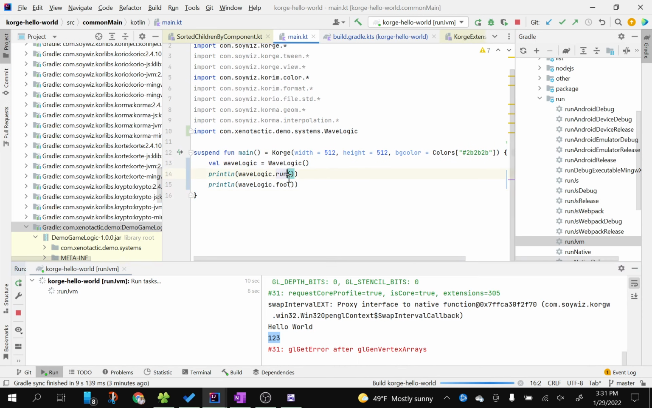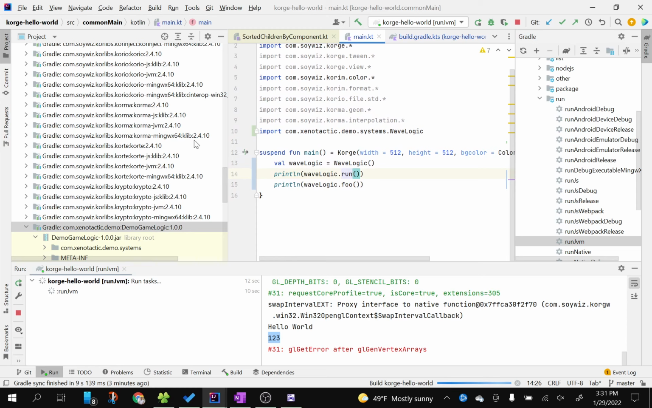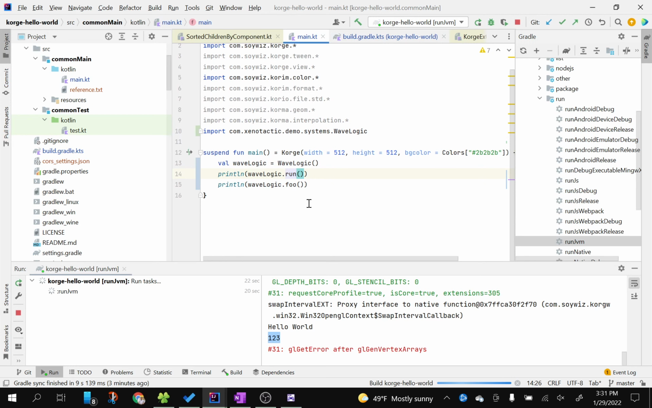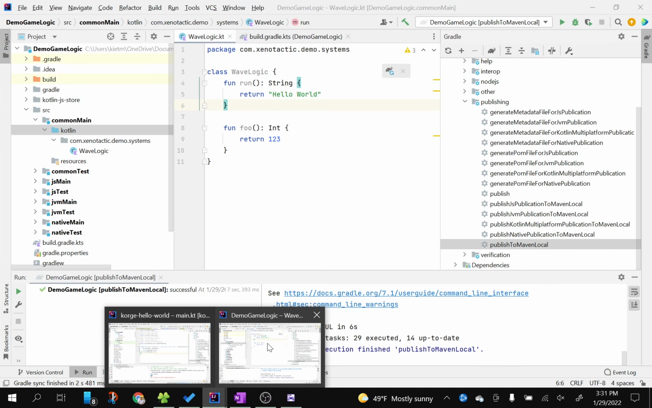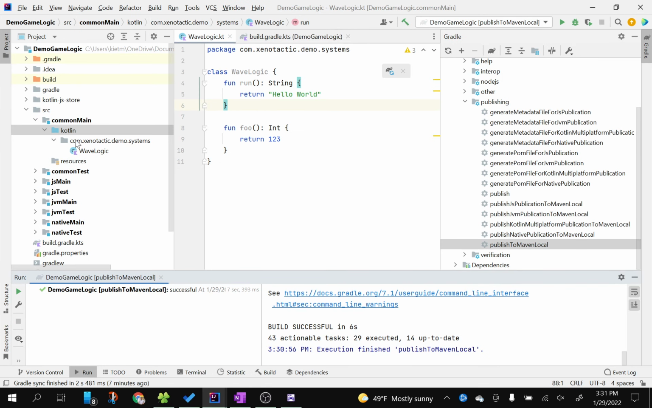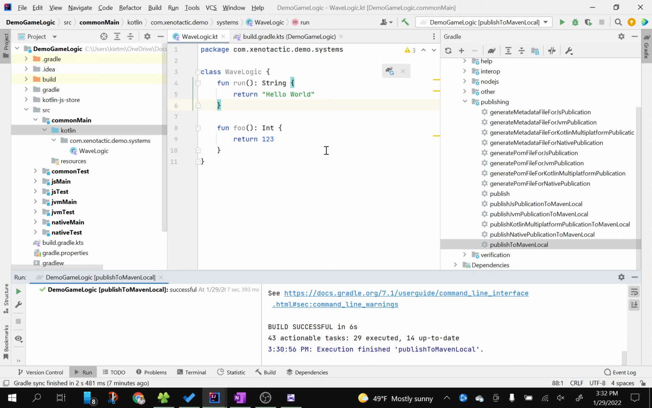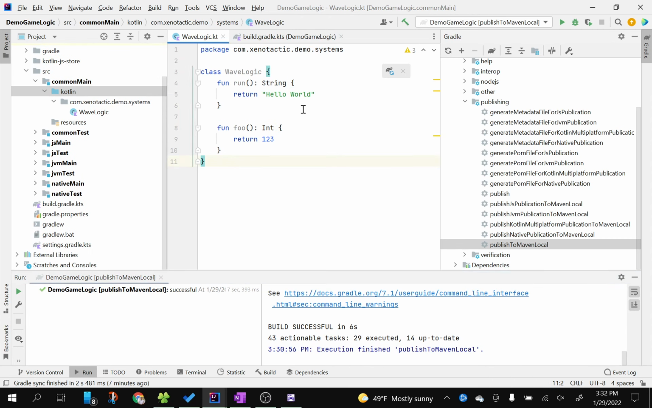So yeah, this is an example of how you can basically have your Korge project depend on your dependencies from your mavenLocal repository, and how you can create your own little game logic project that you can publish to the mavenLocal repository.